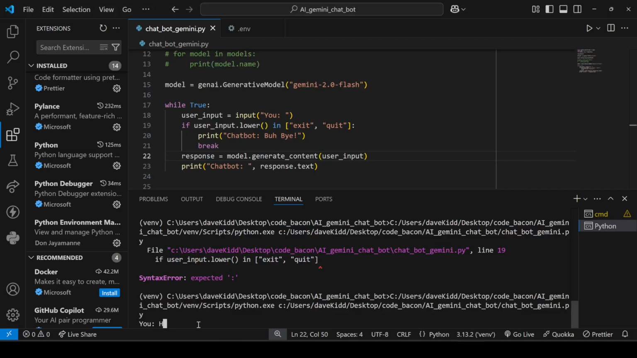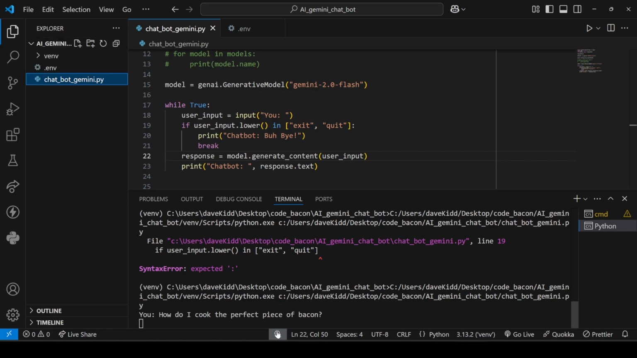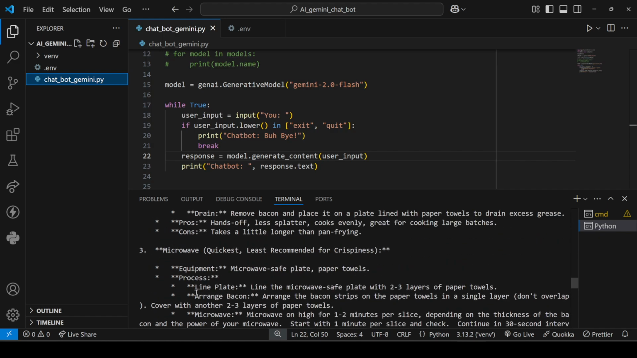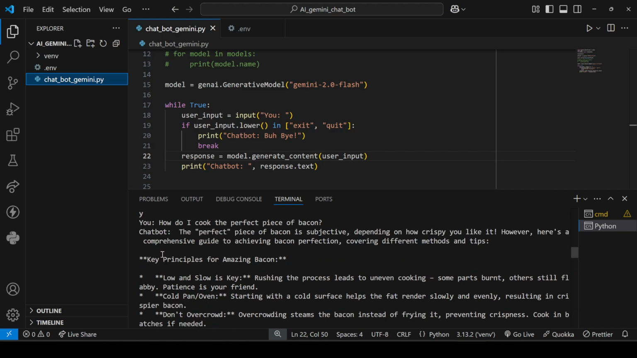All right, how do I cook the perfect piece of bacon? Because, here at Code Bacon, people want to know. Let's hit enter, see what happens. Now, depending on how much the AI responds to us, this is probably going to give us a lot of text. So this might take a little bit. Yeah. So, okay, cool. It worked. And yeah, there's a lot. Holy cow.